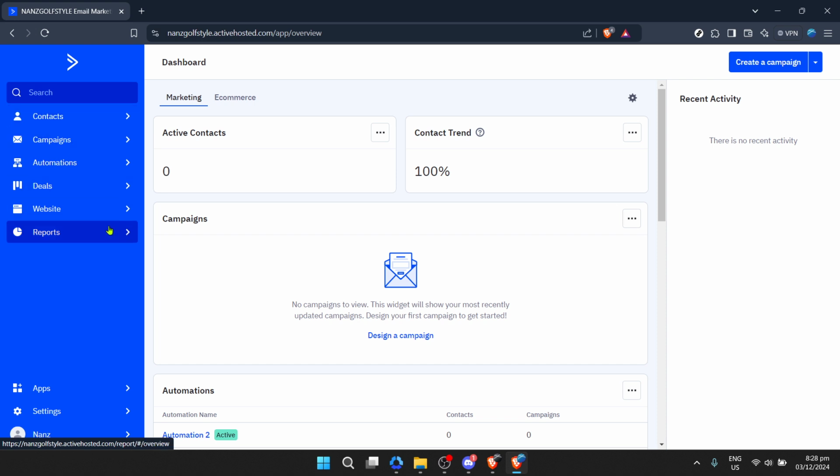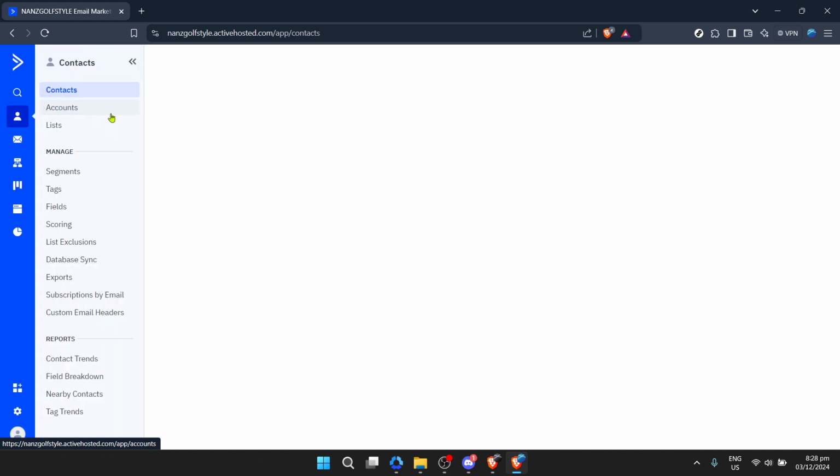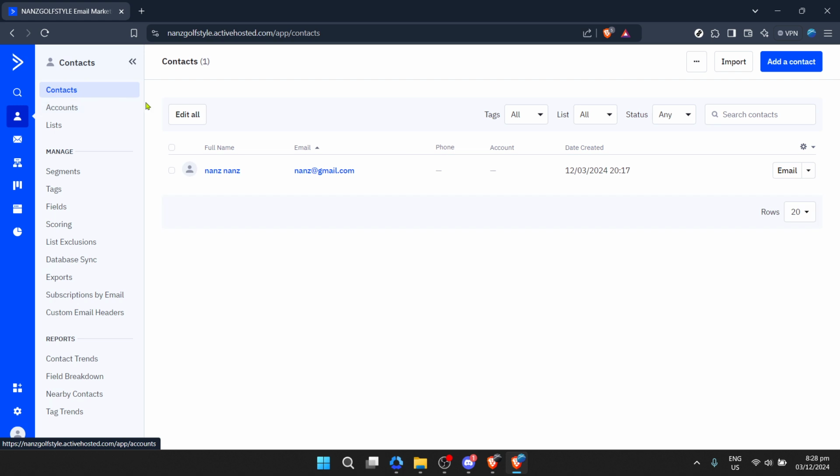From the dashboard, navigate to the Contacts section. This is where all your contacts are stored and managed. You might have hundreds or even thousands, but don't worry. The interface is user-friendly and designed to handle large lists with ease.